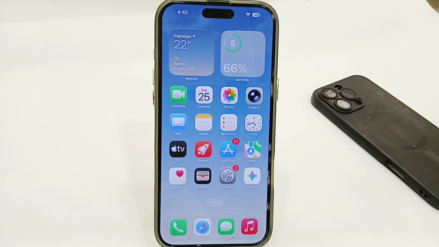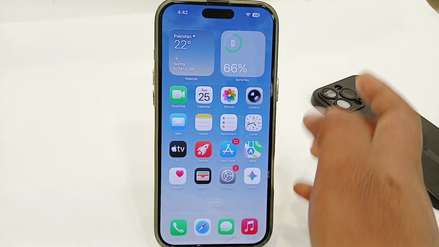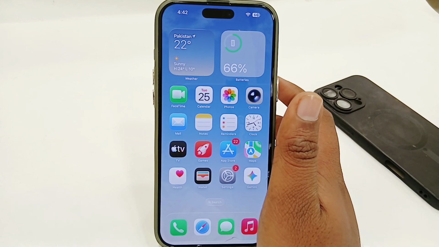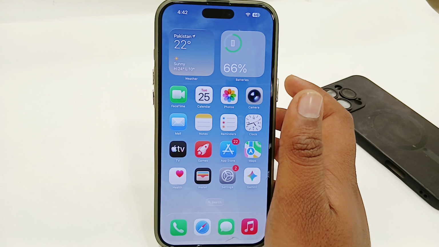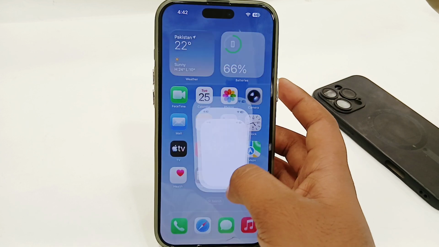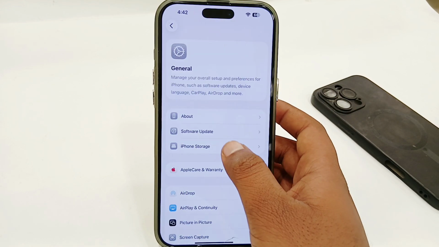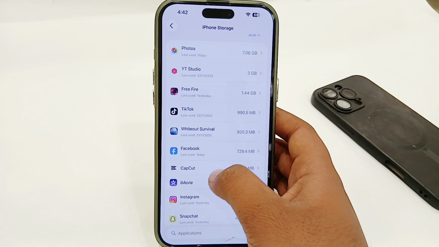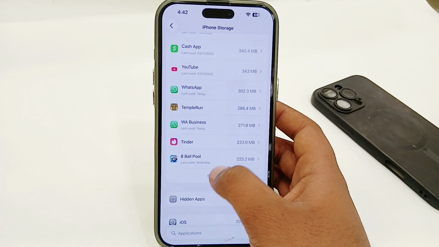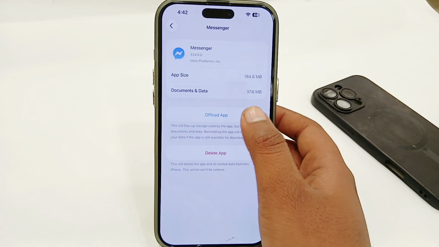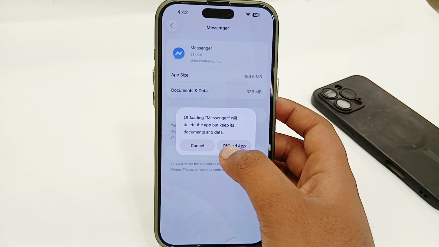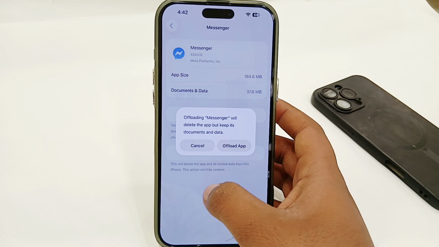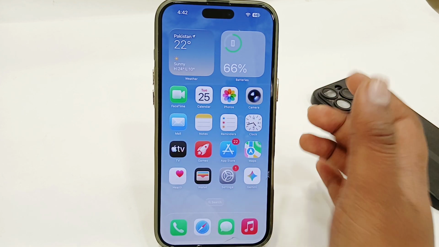If it's still not fixed, it might be that the sender has deleted that media file, or your app must be full of cache. So the very first thing you can try, open your settings app, go to general, go to iPhone storage, and look for the Messenger app. You have to try to offload your app. Tap on the offload app option and tap on offload app again. It will offload your app and clear all the cache files of your app.